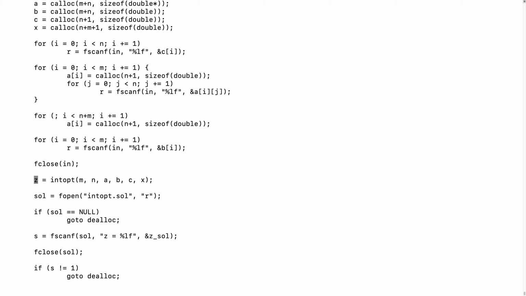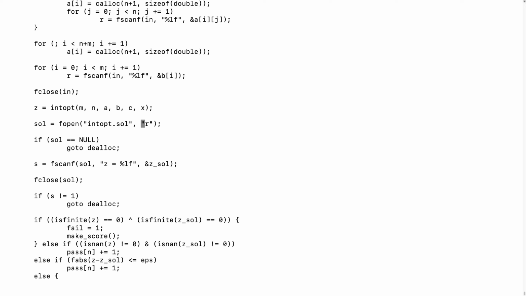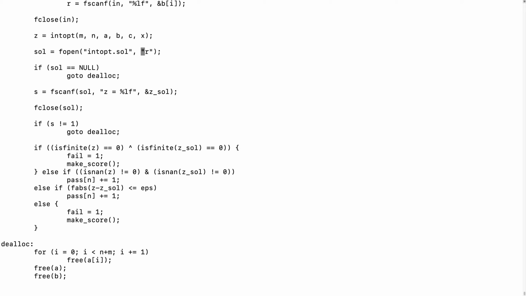Okay, intopt gets back the value. We don't compare the x to see if you made the correct solution or not, since there can be different solutions with the same z. Okay, and then we open this file, which is the output from my program, and well, if it doesn't exist, then we skip it. And okay, if we couldn't read the solution, meaning there was not a numerical value as a solution, we skip it as well.